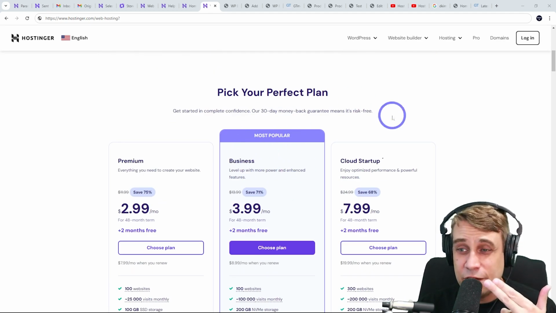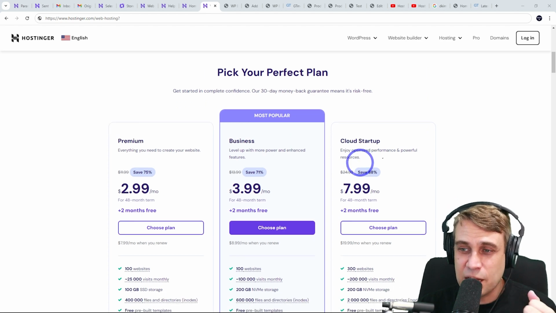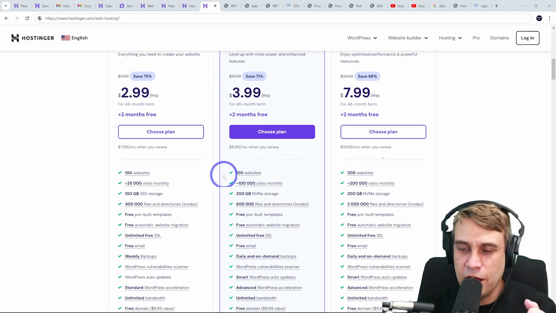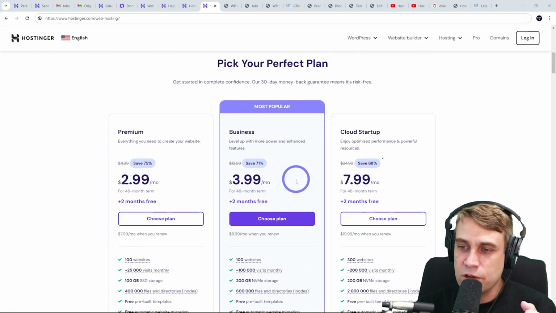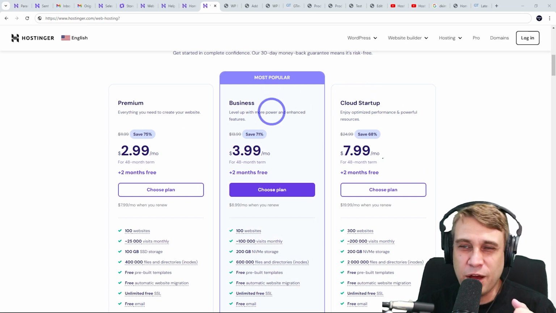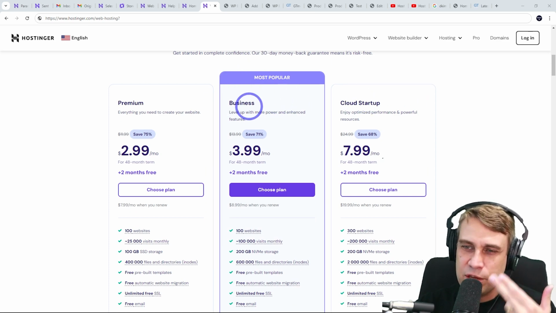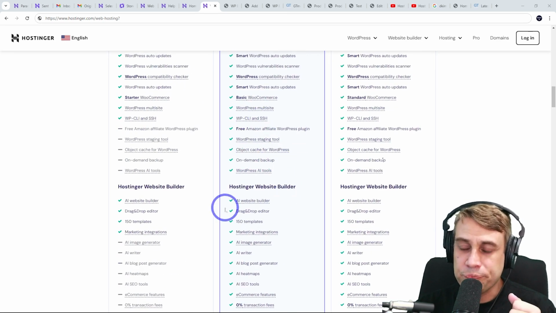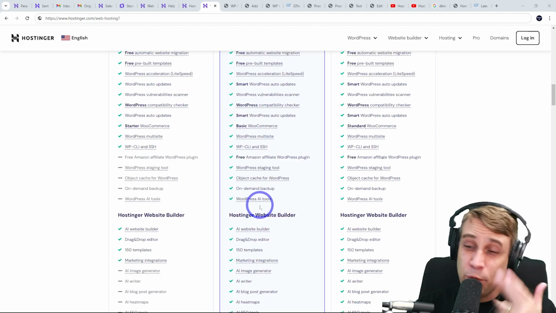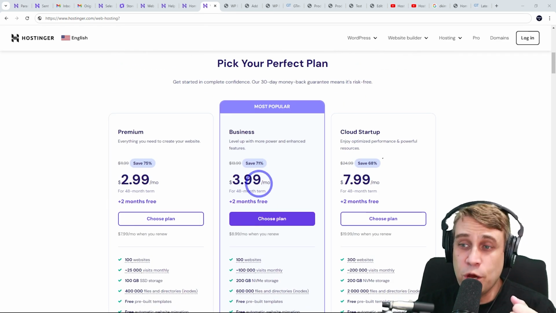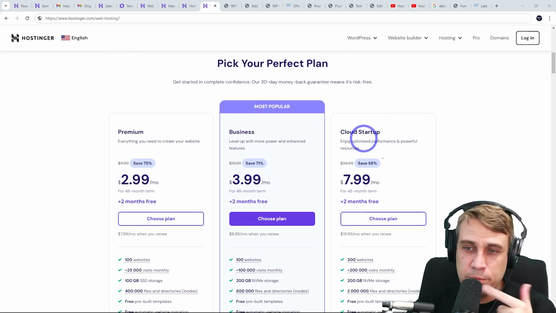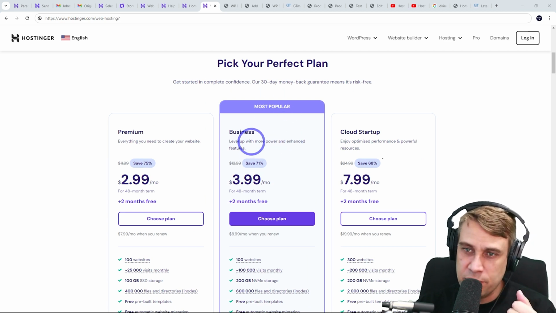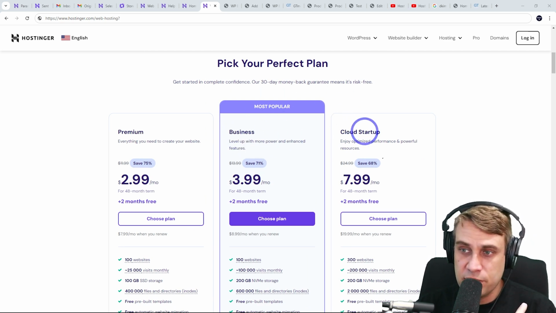There doesn't seem to be any advantage to going for the cloud startup here unless you wanted to have more than 100 websites. So if you wanted more websites, you'd need that one. But I think in most cases, this one's going to be the one to go for if you want to use Hostinger as website builder. If you want to use WordPress, I think there's still benefits to this one, but for Hostinger's inbuilt builder, this is definitely the one to go for because its performance is just as good as that one.